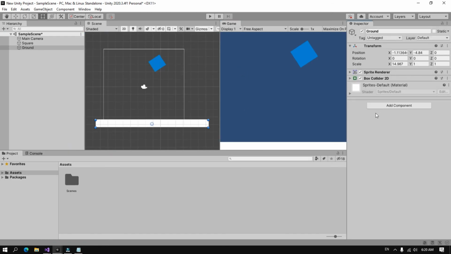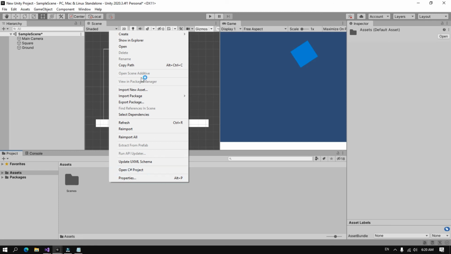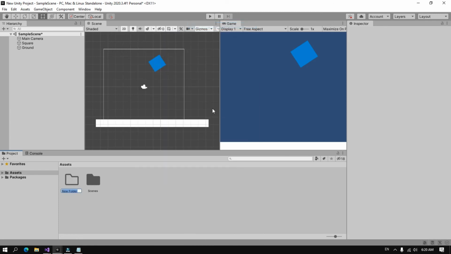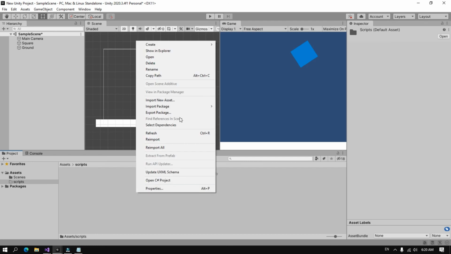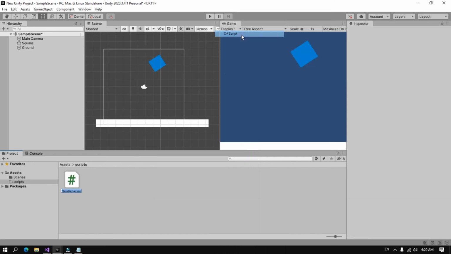So that was the inspector, and down here we have our project. This is a container of all the files that you have in your game. For example, I can right click here and go create, and I create a folder and call it scripts. Enter the folder, right click once more, create, and let's create a C# script. Let's call it square.